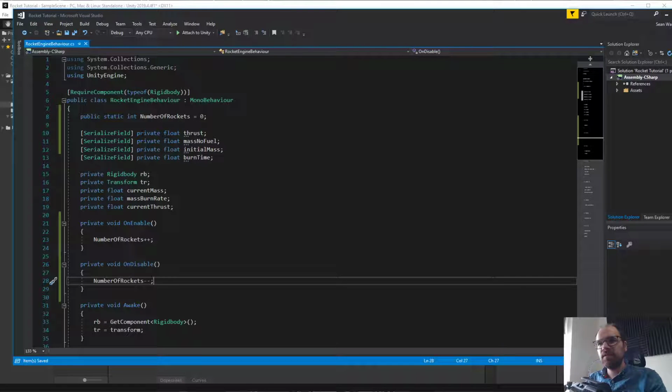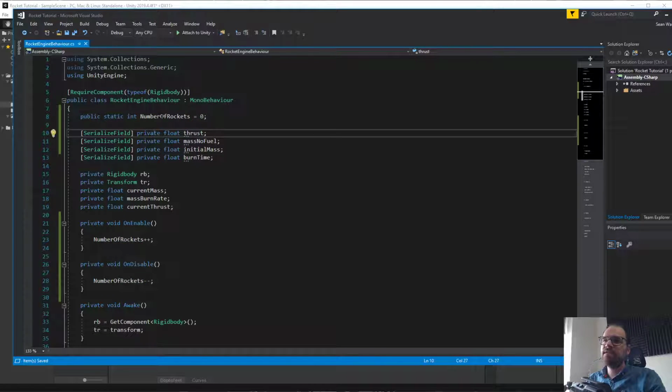Now, if you're unfamiliar with what a static is, you can think of it this way: if we're saying this variable is static, we're saying it is part of the class itself, but not part of a single instance of that class. So what that means is that we can access this from anywhere. It's the same for all Rocket Engine behaviors. It just exists as part of Rocket Engine behavior. It doesn't exist in any particular rocket.